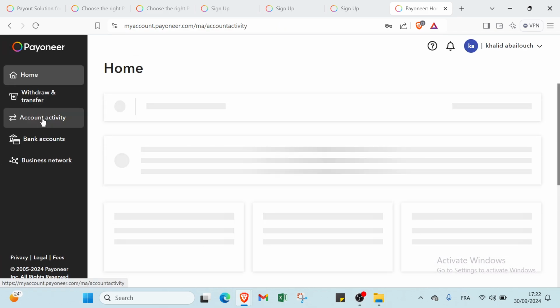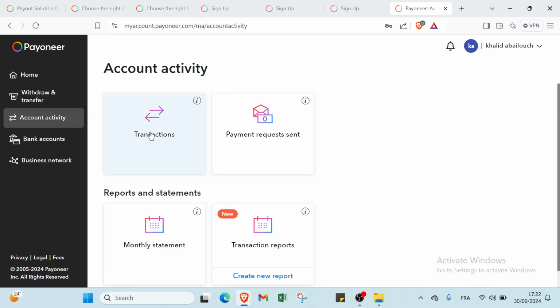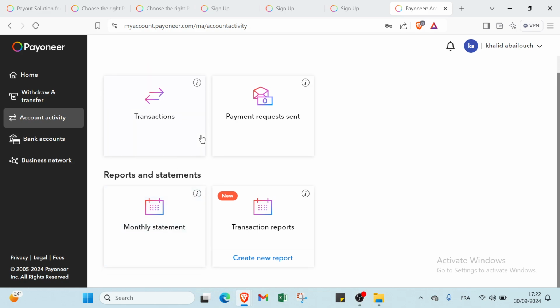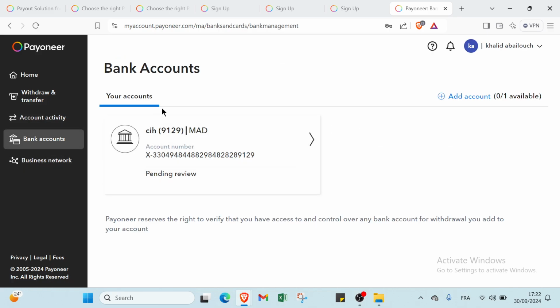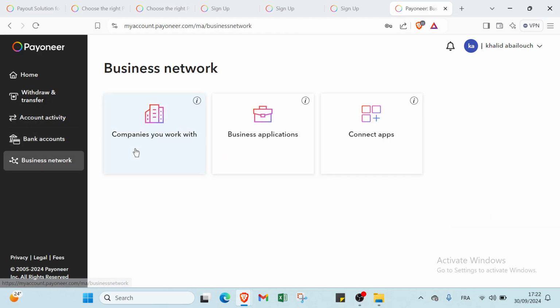Then we have account activity. About this one, you will just select the activity that you want, for example, transactions, payments, requests sent, or we have reports and statements such as monthly statement and transaction reports. Then we have bank account. About this one, we have my personal information about my bank account. You can also add another one. And then we have business networking. We have here companies you work with, business applications, and connected apps.